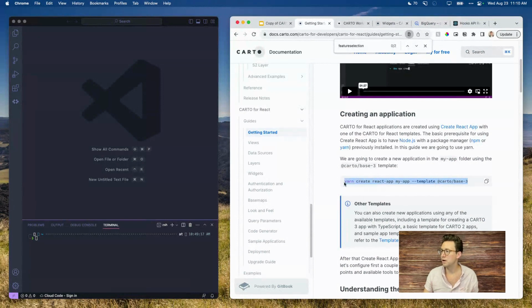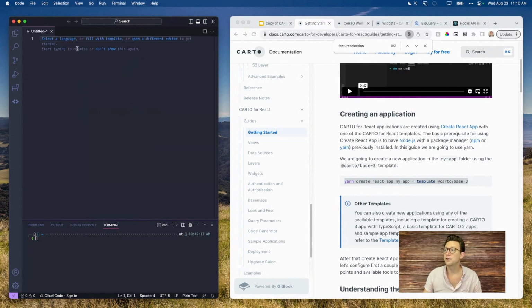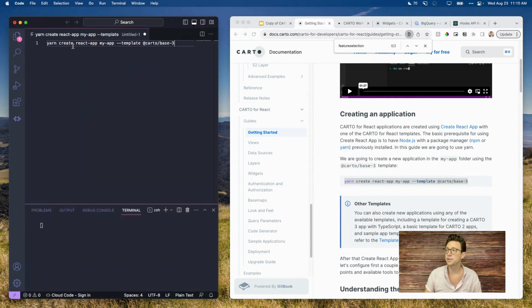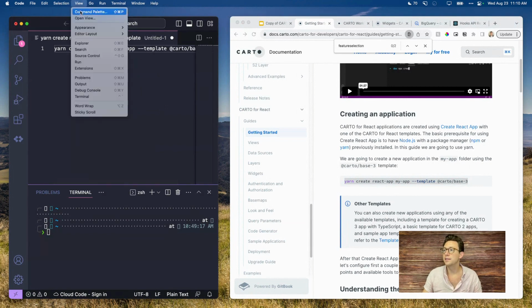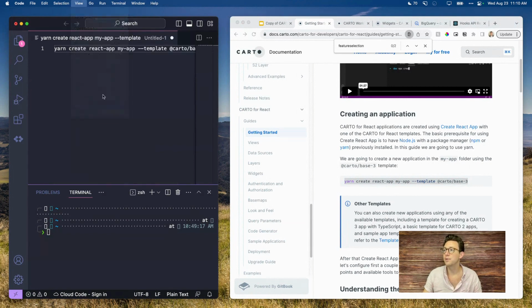If you don't have yarn or npm installed, you will need to install those libraries, so just be aware of that. What we're going to do, I'm just going to open up VS Code here, and I'll zoom in so everyone can see a little bit better. So what we're going to do is yarn create, let's just word wrap this, create React app.